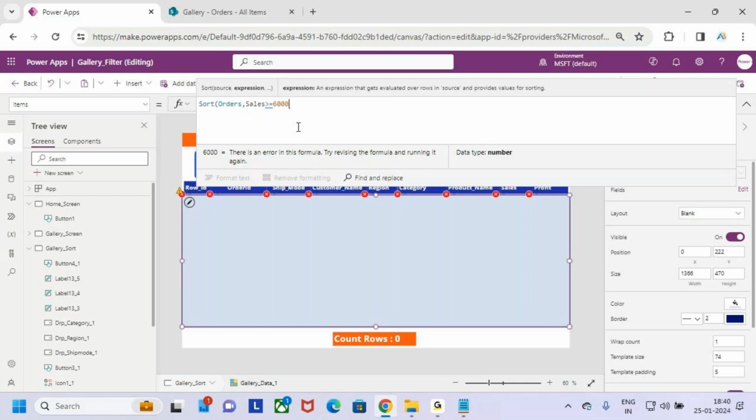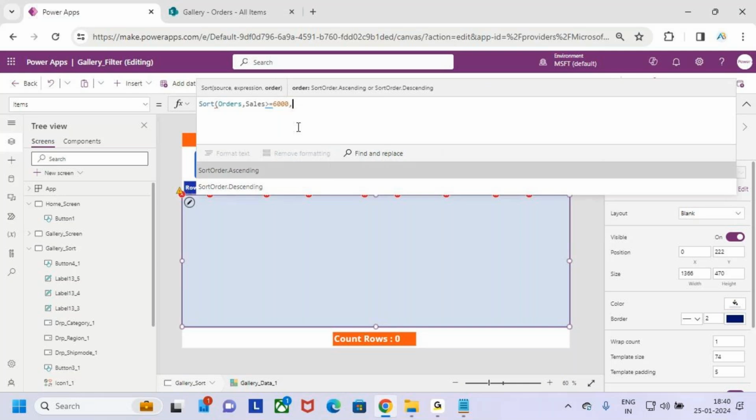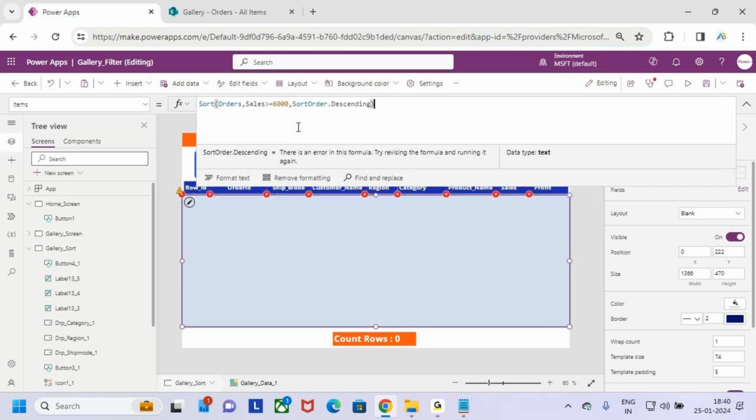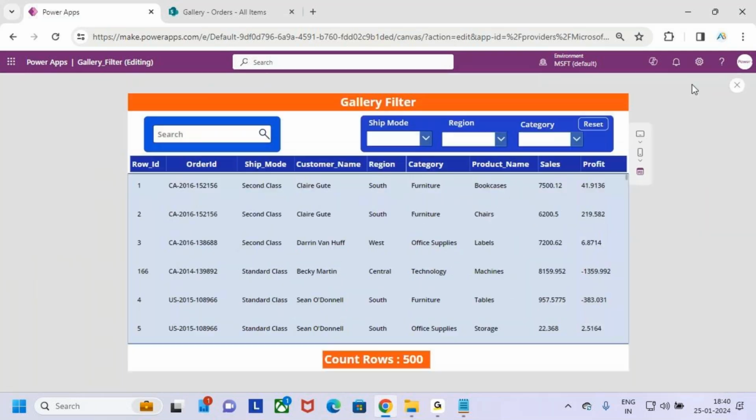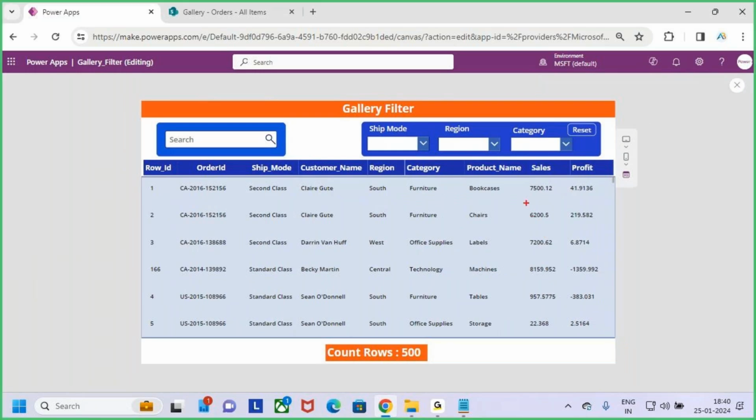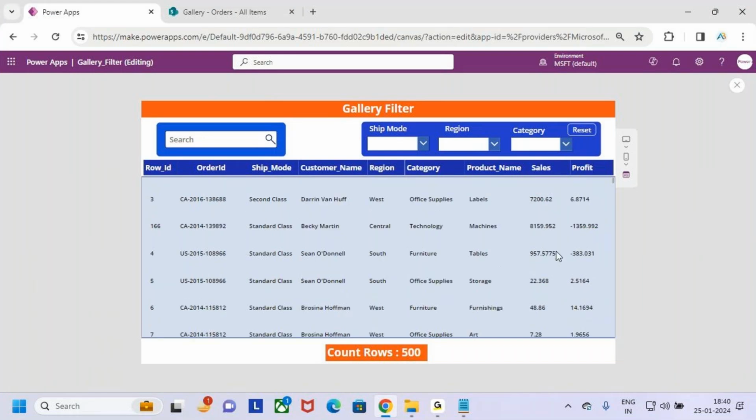What is my expression? Sales must be greater than or equal to 6,000. Those sales values I want to show on the top, and the remaining sales values at the bottom. Once after passing the expression, let me put a comma and pass the order type. Let me pass the order type as descending. Let me save the app and then play. Now see here, guys, on the top, first it is showing the values that are greater than or equal to 6,000. Once it shows these values, the remaining values are shown at the bottom.